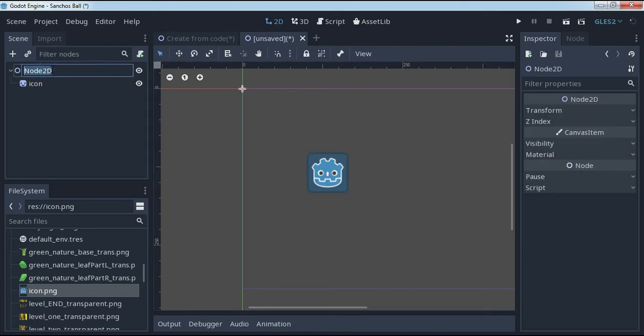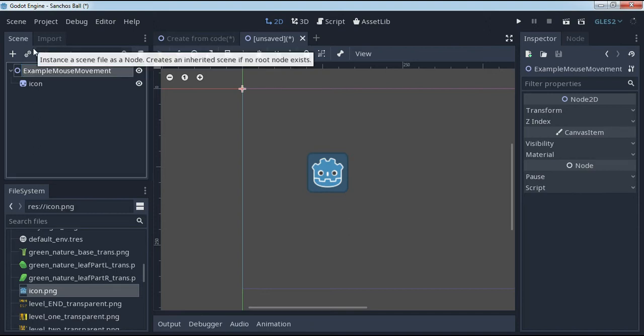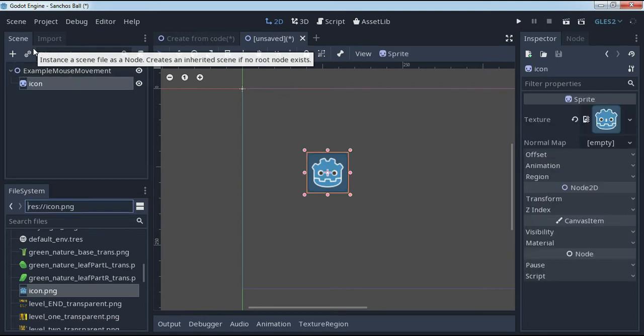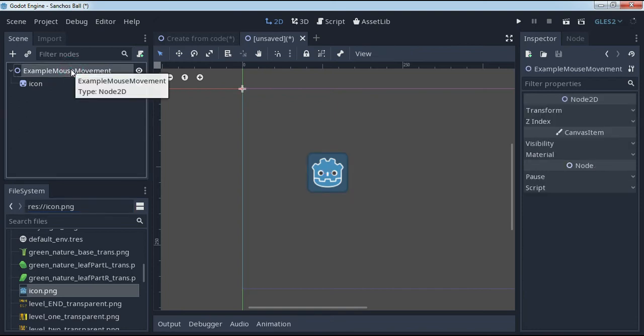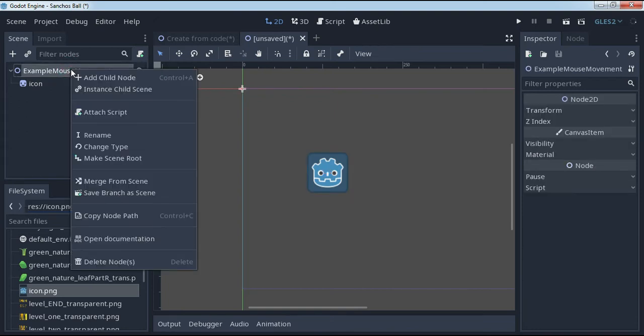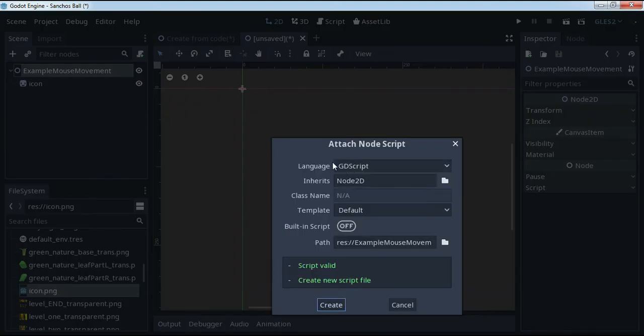So let's change the name of this first node. We will say example mouse movement or something similar. And because now we have a different name than our default name, we can create some script. I will attach a new GDScript language script with the default template, and we will create it.